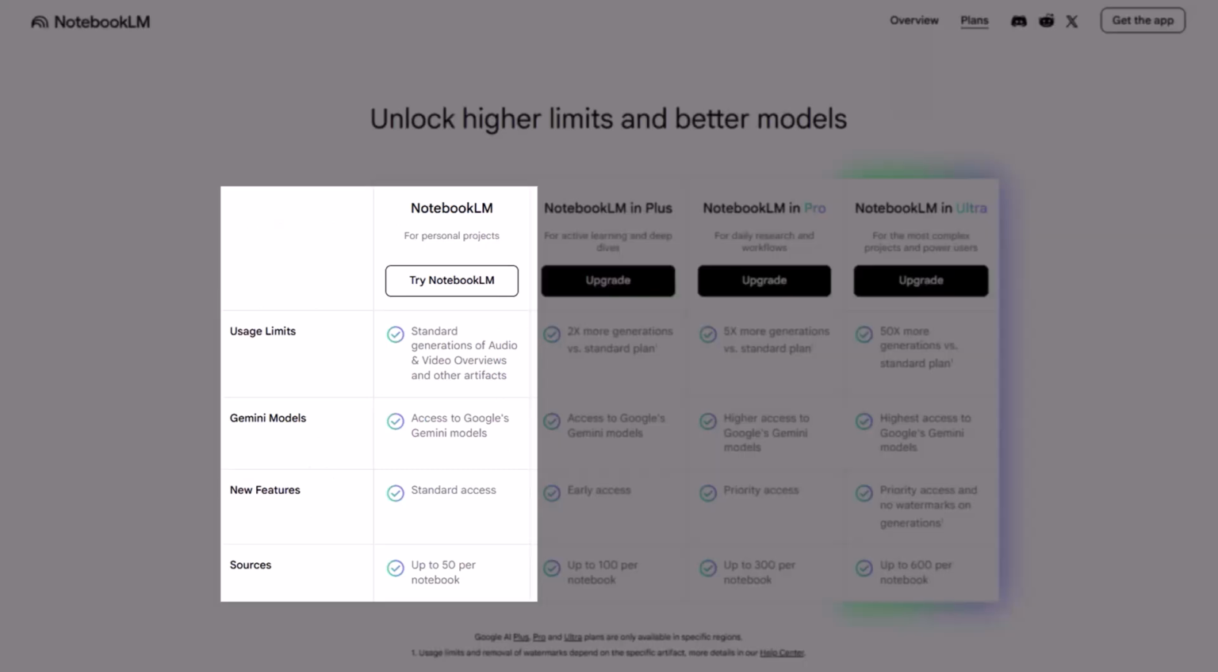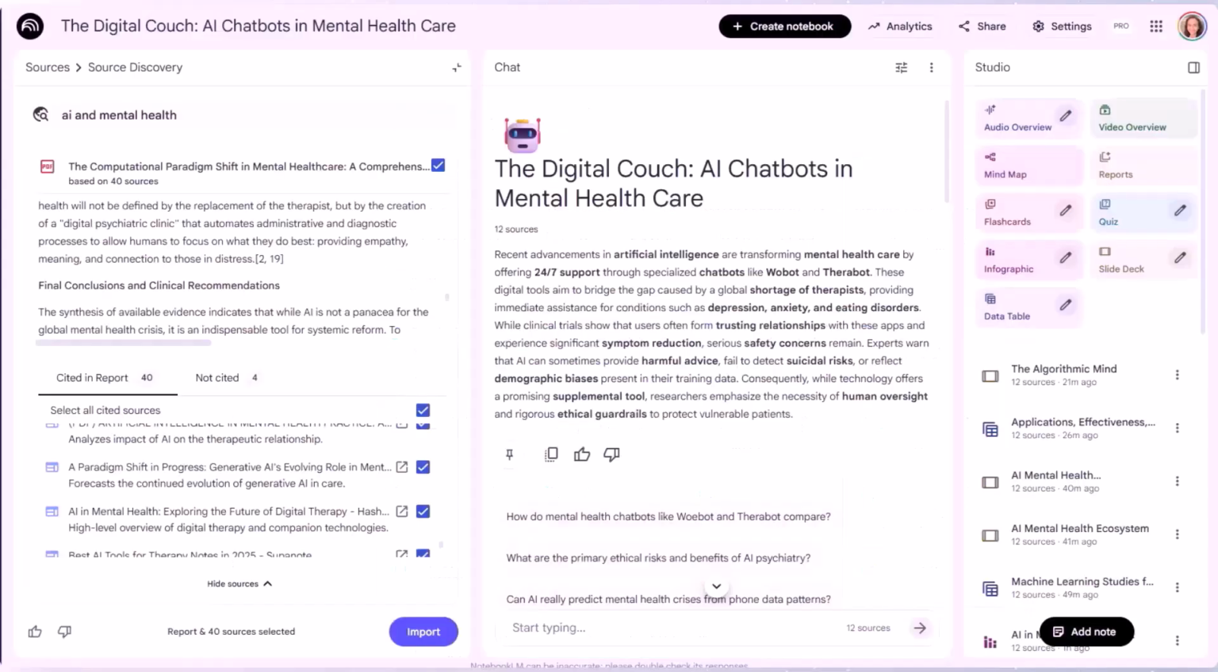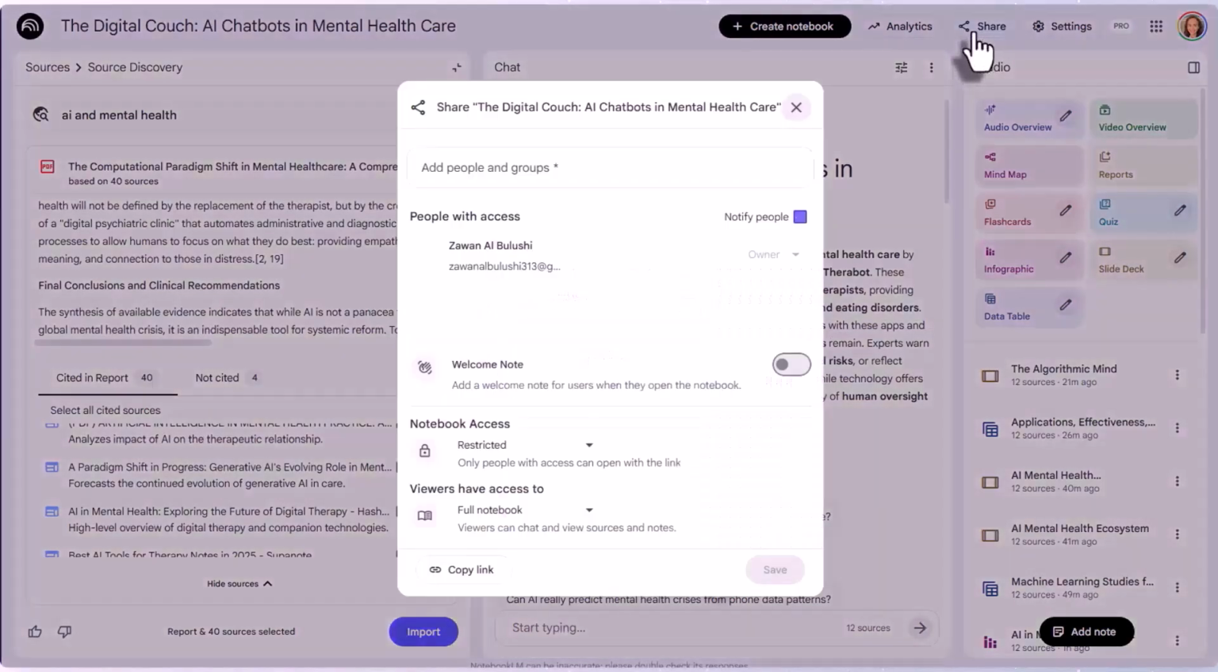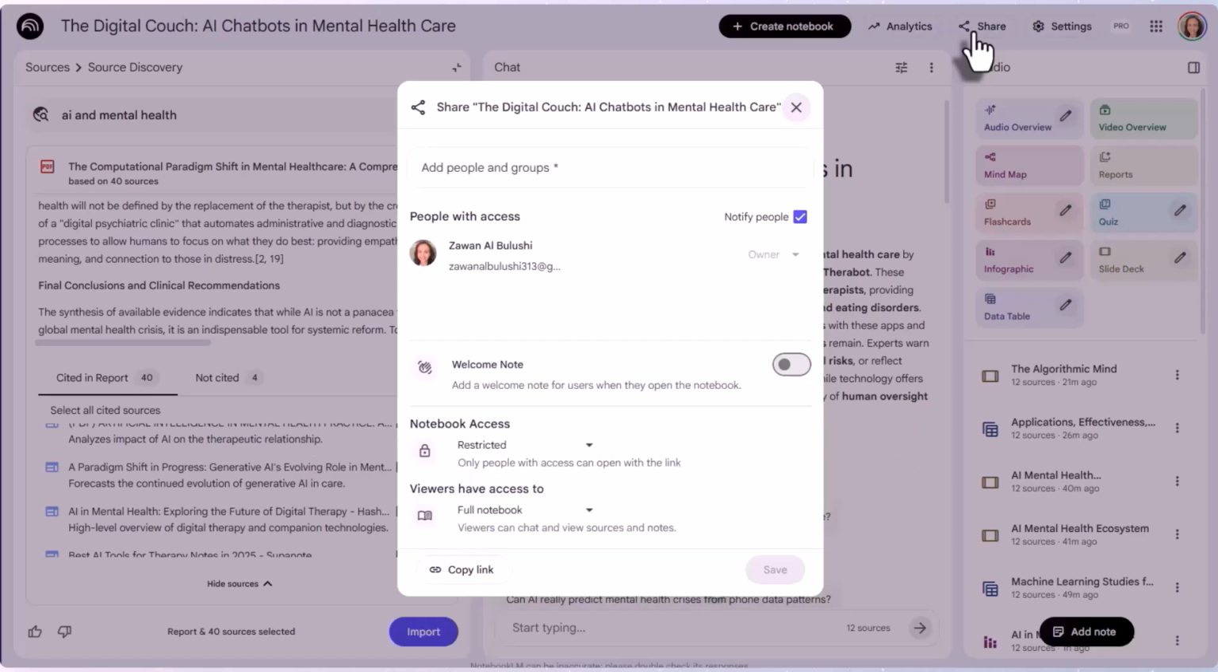On the free plan, you can create up to 100 notebooks, each with up to 50 sources. That's more than enough for most students, educators, and researchers. If you subscribe to Gemini Pro, you get higher notebook generation limits. The Pro plan also allows you to share chat-only notebooks. Others can view your sources and interact with them, but they can't edit the notebook itself. That's especially helpful for collaboration or sharing research with a team.